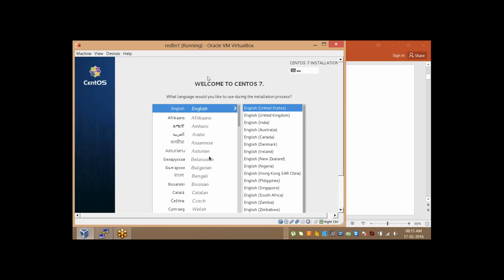So in the non-graphical installation process, rather than doing clicks, you would have to type the inputs. Okay, so that is the only difference.